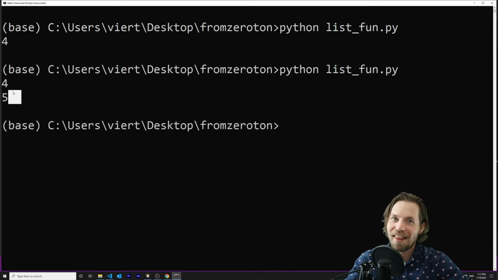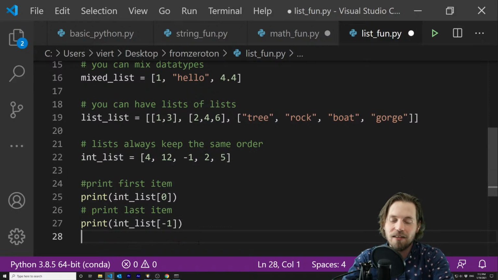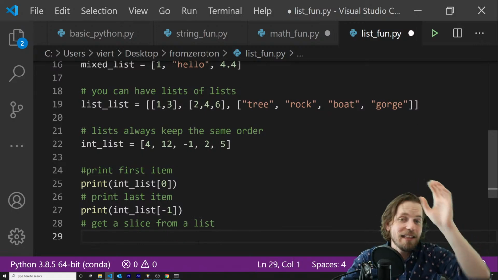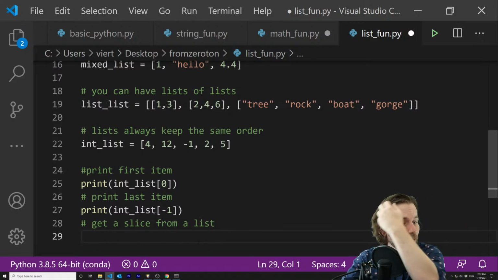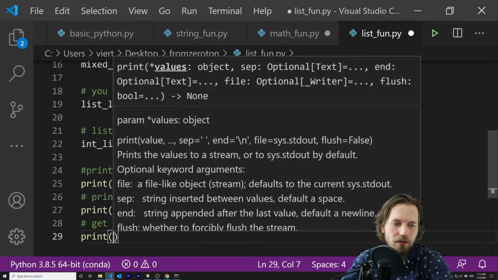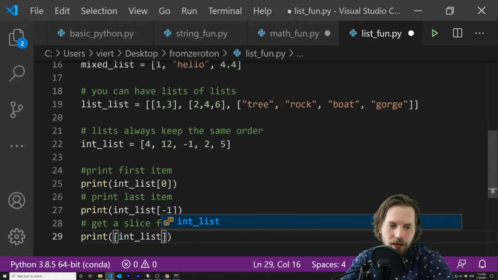Yep, just like that. So that is relatively easy. We can also get slices of lists. So get a slice from a list. And this is exactly like with strings, where we'll simply say int list. And I'll print it just so it shows up on the terminal.